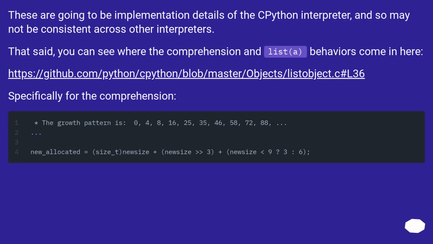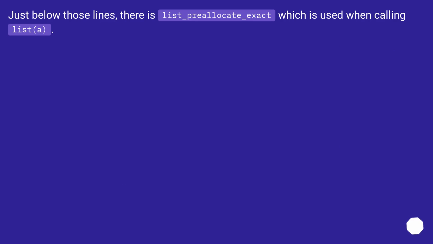These are going to be implementation details of the Python interpreter, and so may not be consistent across other interpreters. That said, you can see where the comprehension and list() behaviors come in here. This URL, specifically for the comprehension. Just below those lines, there is list_preallocate_exact, which is used when calling list(A).